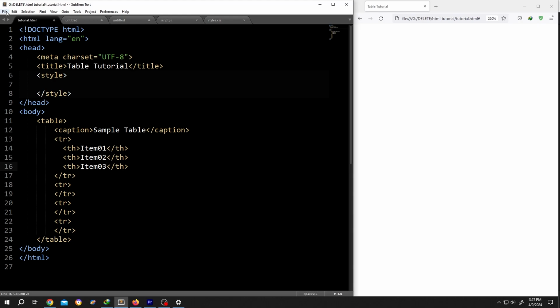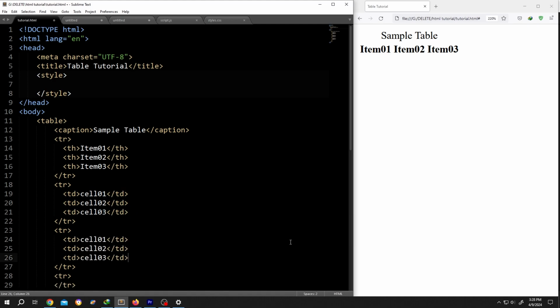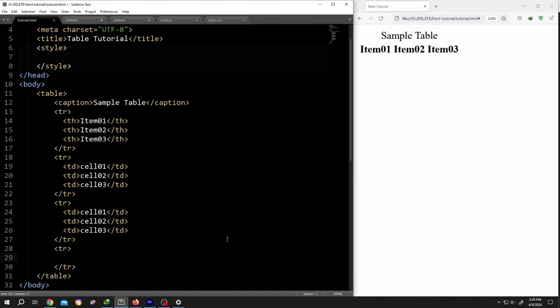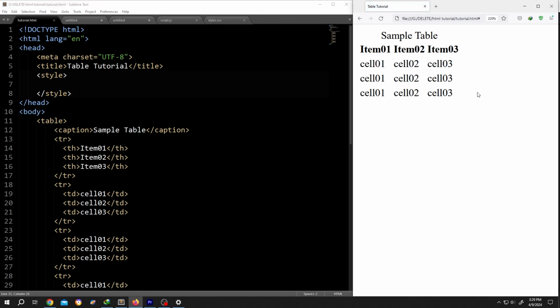Let's see what we have so far. Save, reload. We have the caption and 3 columns, item 1, 2 and 3. Now to add normal cells for the table, we need to add <td>, and the same </td>, 3 times. The text. Let's copy it and use the same cells for the other 2 rows. Save the document and reload. So we have our basic table.